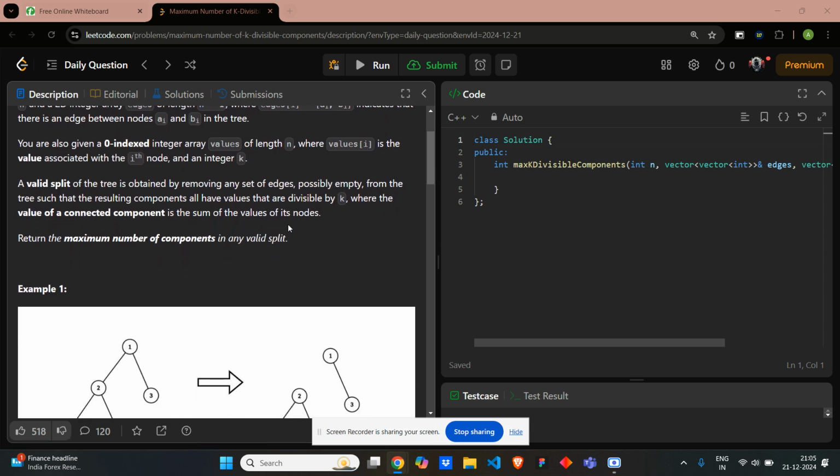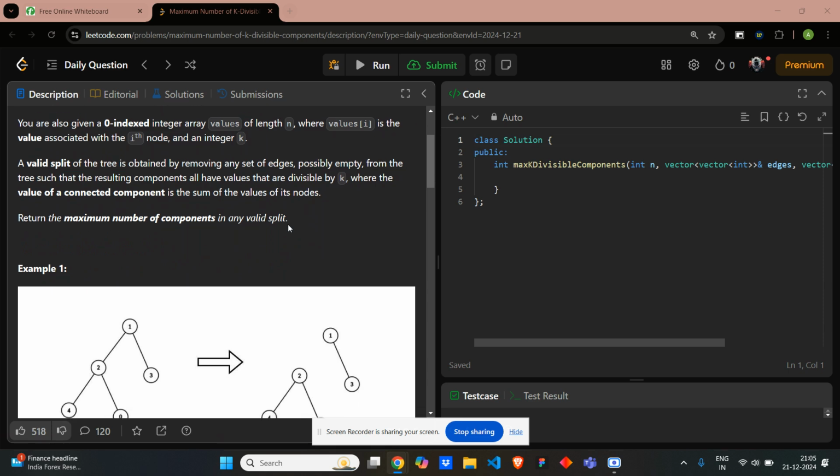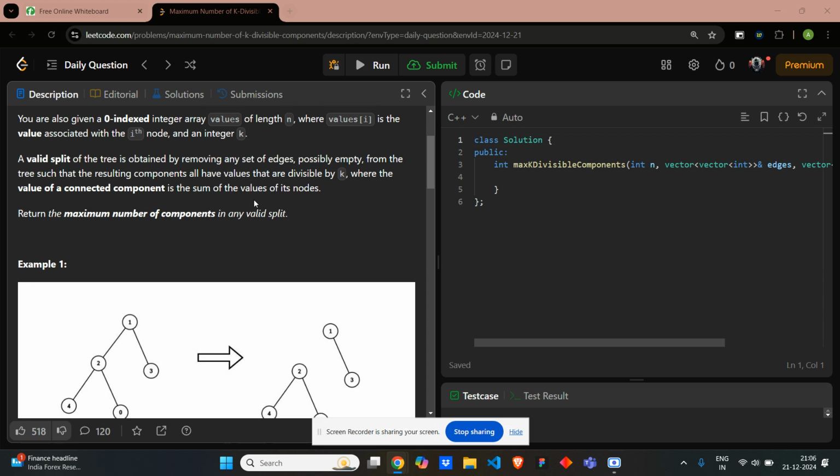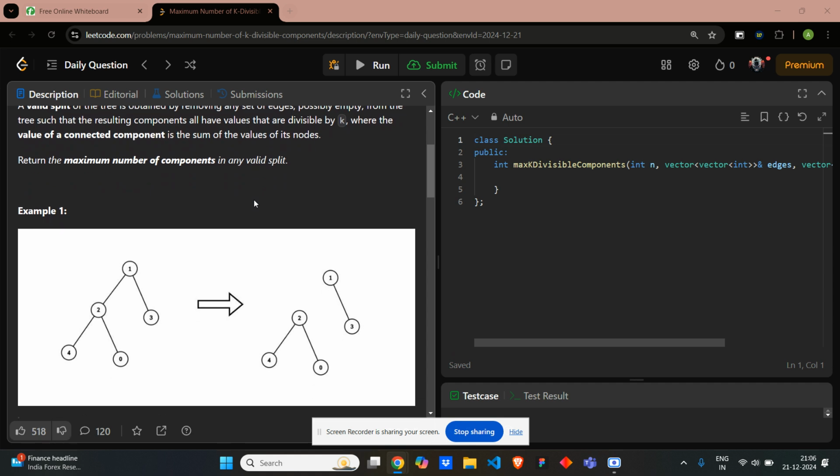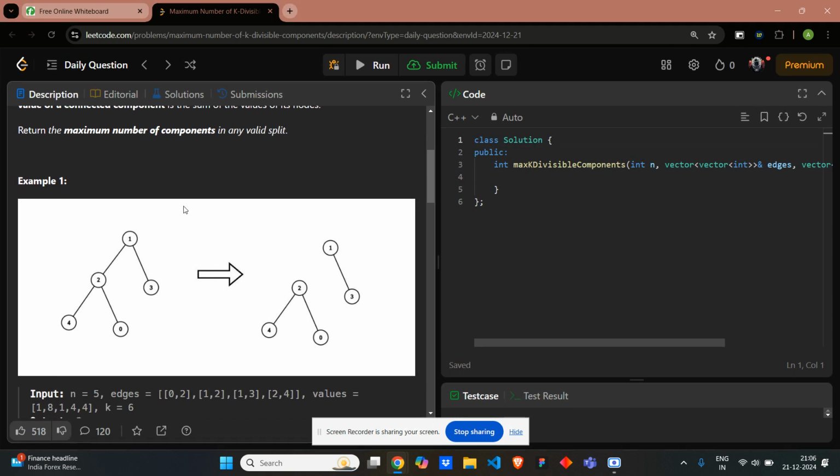You are also given a 0-indexed integer array values of length n, where values[i] is the value associated with the ith node, and an integer k. A valid split of the tree is obtained by removing any set of edges, possibly empty, from the tree, such that the resulting components all have values that are divisible by k. The value of a connected component is the sum of the values of its nodes. Return the maximum number of components in a valid split.